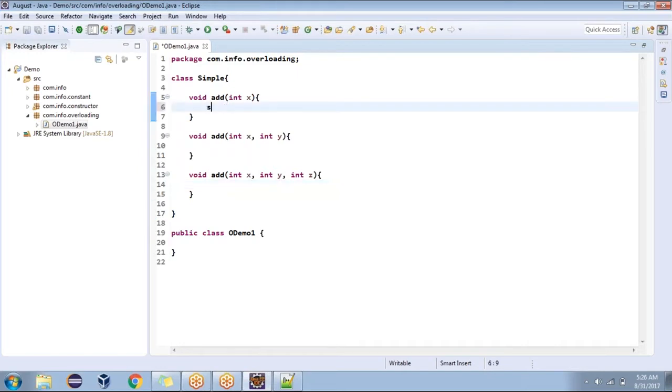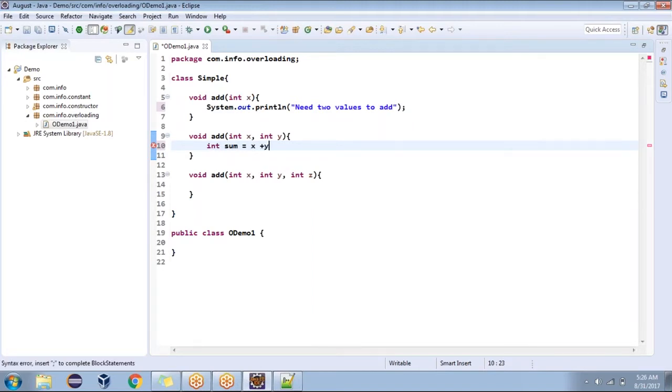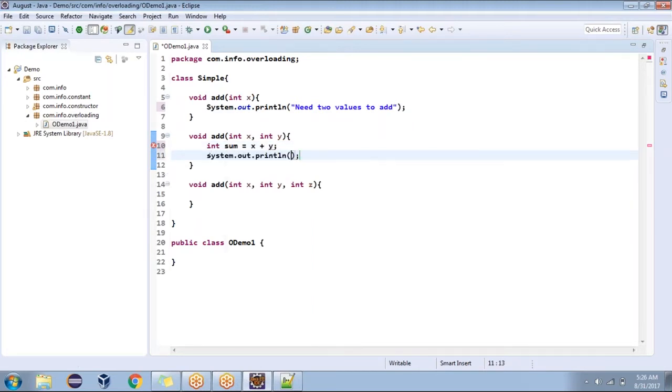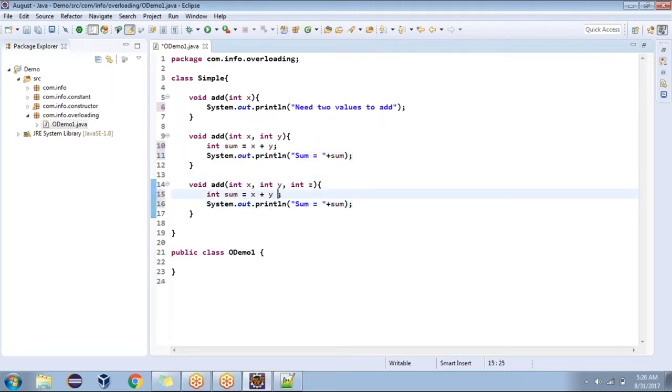Whenever I call the first one, I want to pass some message like need two values to add. Here I'm just calculating sum equal to x plus y, and System.out.println total, sum equal to plus sum. Is that clear now? Coming to the next one, plus z and done.